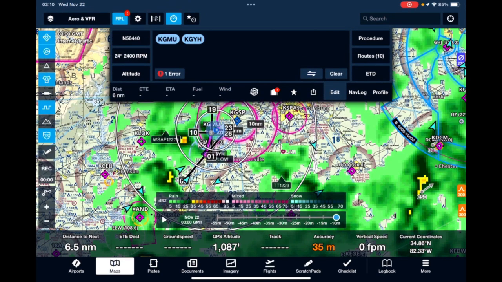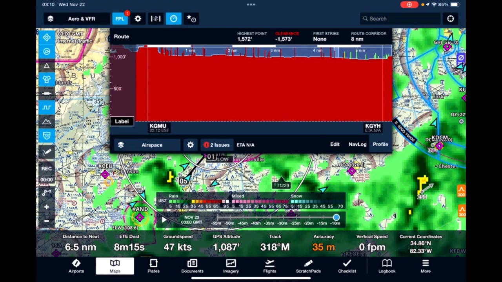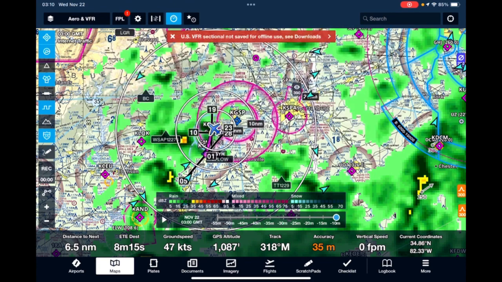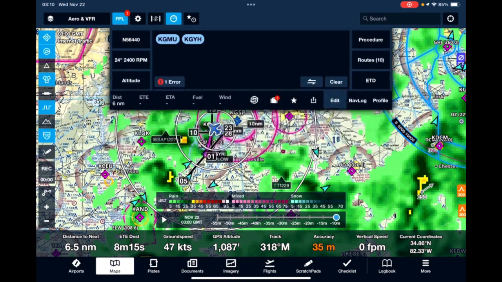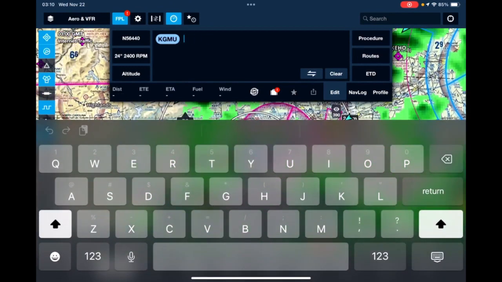And then if you have the second level of ForeFlight, you should be able to hit this profile button here. And that doesn't look quite right, does it? Let's do a longer flight, shall we? We'll go back to Edit. Let's do Greenville downtown to Concord, why not?